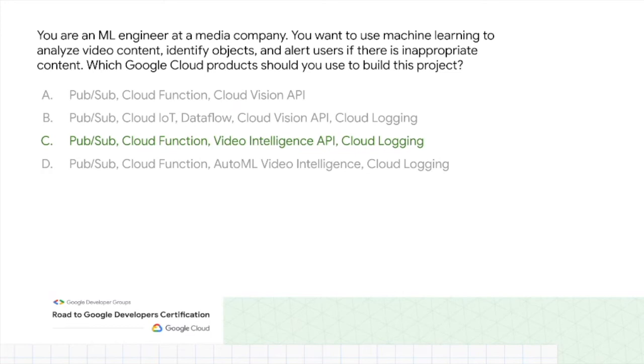So for C, what they propose is that we use Pub/Sub. That's available everywhere, and we need it because we are going to be streaming things that are going to come in real time. So Pub/Sub is a very good idea. Cloud Functions handle passing data through several tasks, which may mean a Vision API and the logging. Video Intelligence API seems very fitting in this kind of use case because we want to analyze video content.